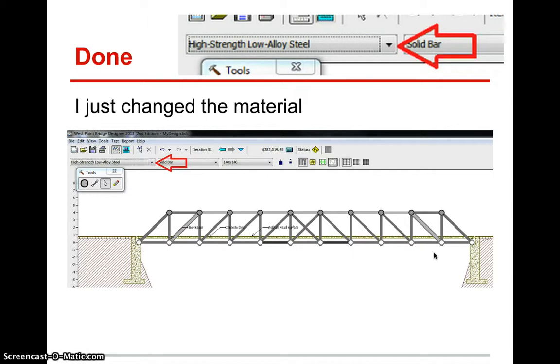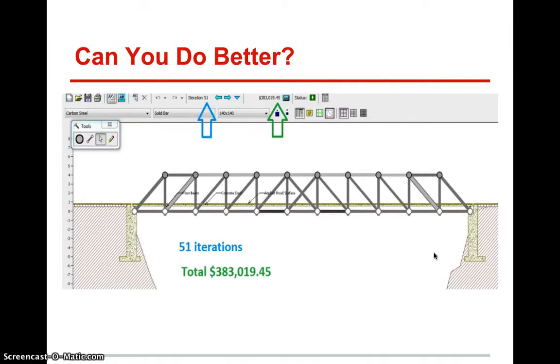Now, in this example, we changed this specific piece to high strength steel. Now, to get a good bridge to work up to the point where you really want it to be, it's going to take probably around 50 to 70 iterations to really narrow it down.